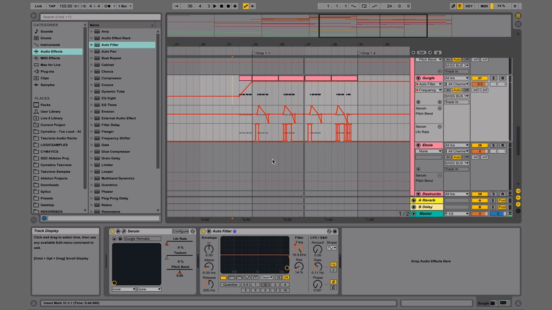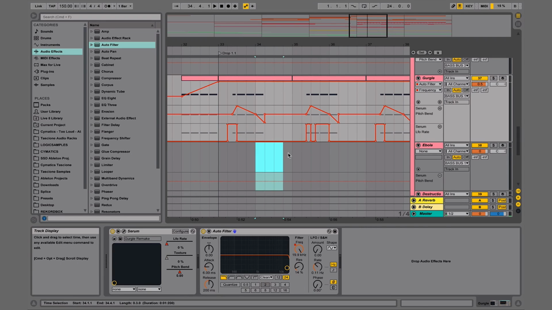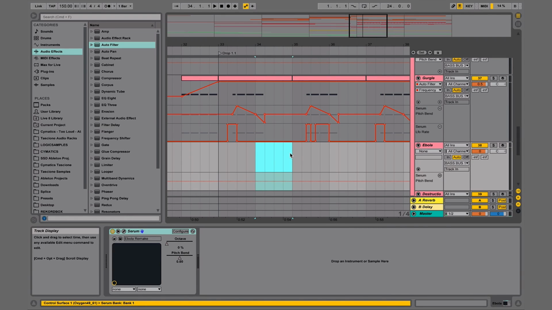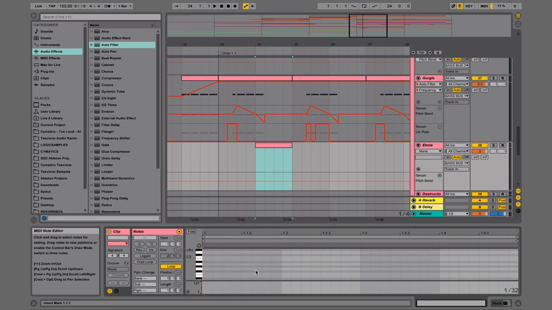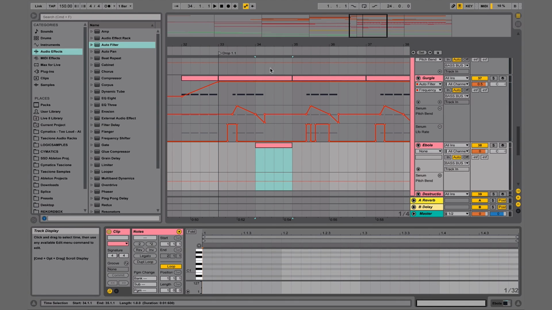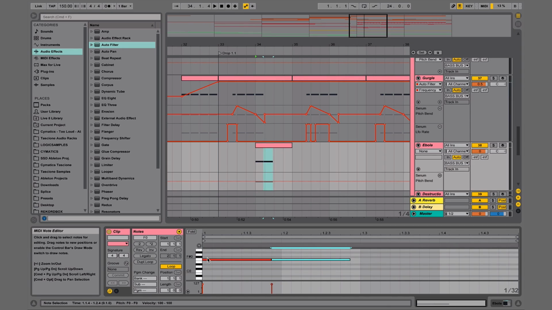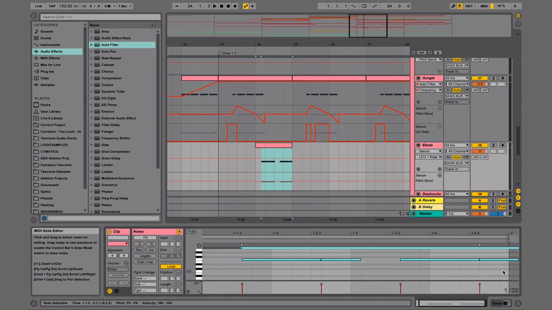All right, so that is gurgle. Now we're going to do Ebola. So I'm going to make a 1-bar MIDI clip from 34 to 35 and hit Command-Shift-M. And then we're going to go down to F0 again. And since this is going to start on the 34.2, we're going to need to start on the 1.2. So I'm basically going to make a quarter note here, followed by an 8th note. I need to slide this all back.